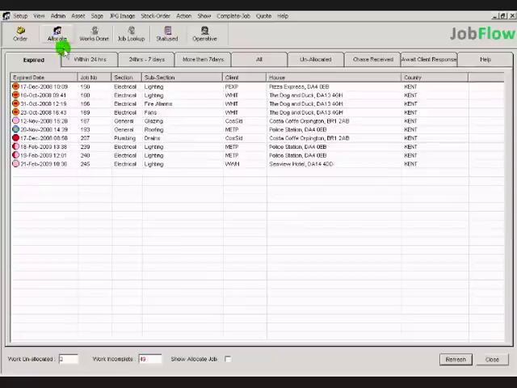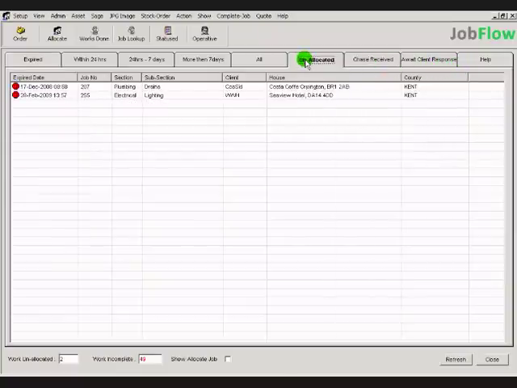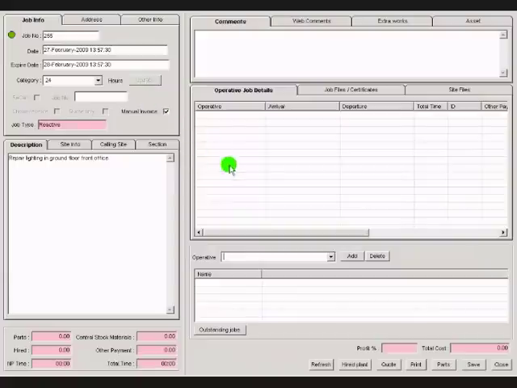The allocation screen lists all jobs that are unfinished and shows them in tabs according to deadline or those under query or awaiting feedback. The coloured dot next to each one shows the job status. We'll go to the Unallocated tab and select our job and then select an operative. JobFlow will only show you operatives who are qualified for the work section you have selected for the job.